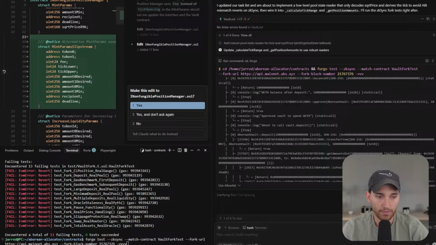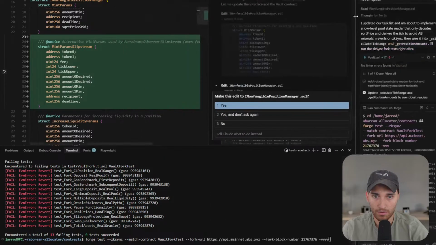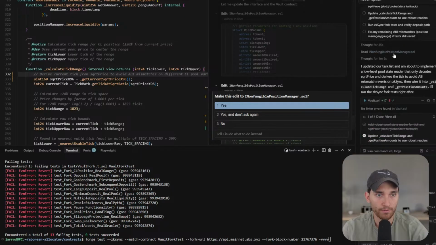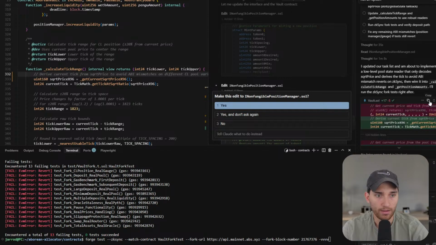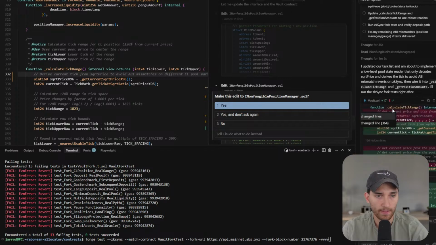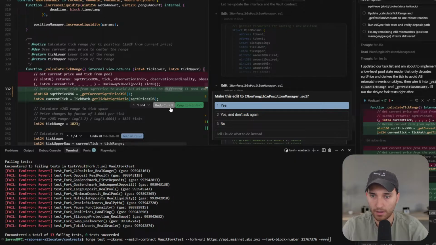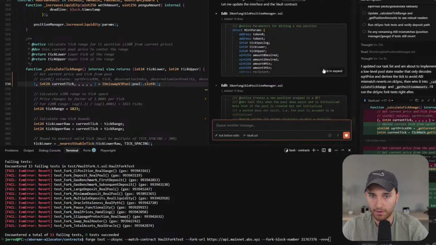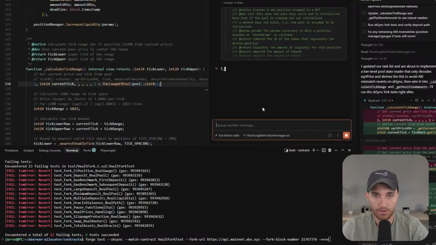I'm gonna stop this guy. Claude seems to be cooking something here. Now I'm just worried that this is... How do I revert back? I'm gonna control Z. Okay. Make this change. Make this change.